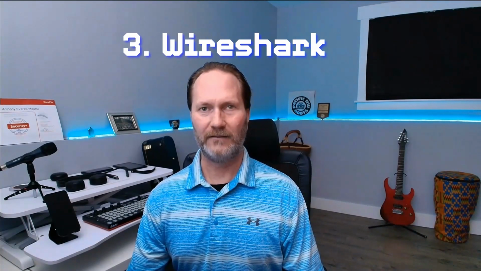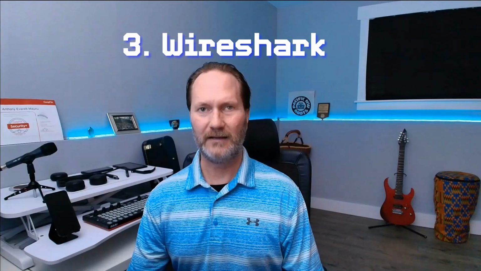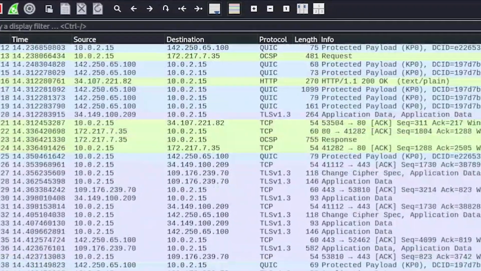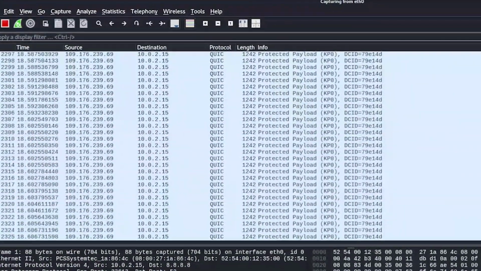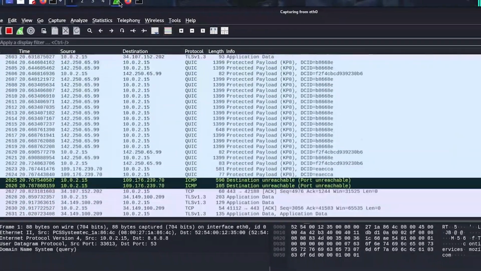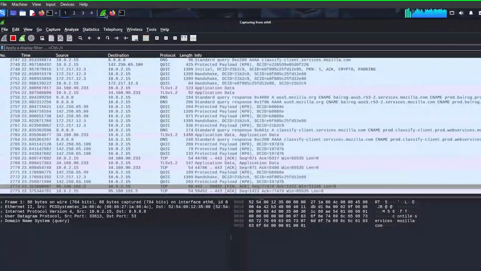Next is Wireshark. Wireshark is a network traffic analyzer that lets you capture and inspect data packets in real time. If you want to see what's happening on a network, good or bad, Wireshark is the go-to tool. You can use Wireshark to monitor for suspicious activity, analyze network speed issues, or even inspect malicious traffic. Just remember, don't sniff packets on networks you don't have permission to access.